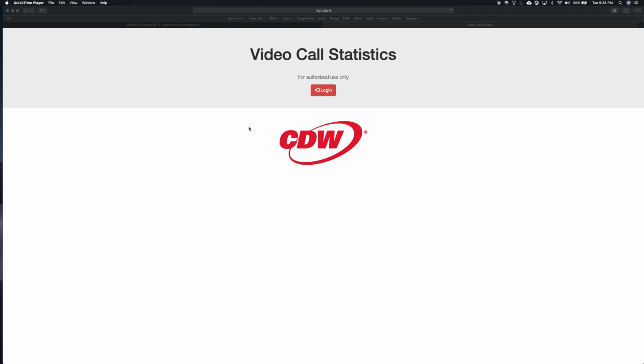It'll then kick off a background job every 30 seconds. It'll dip into the xAPI of the codec, pull out network statistics, things like packet drop, video packet drop, audio packet drop, jitter, all that great stuff.